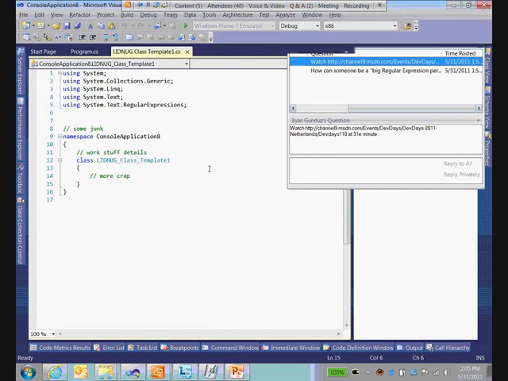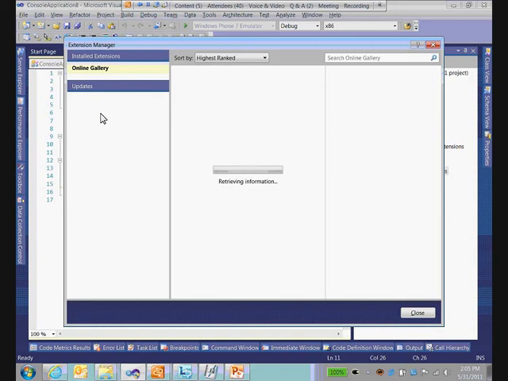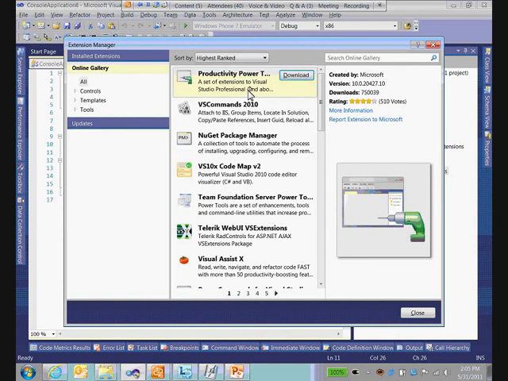Dev Days is probably the new, I know we've got some new features coming up with the IDE. Speaking of which, while I'm thinking about it, remember when I showed you the extension manager? People often ask me what's the number one extension I recommend. Hands down, the number one extension I recommend is the Productivity Power Tools. Bottom line, if you don't have these installed, you need these installed. Period. End of story.